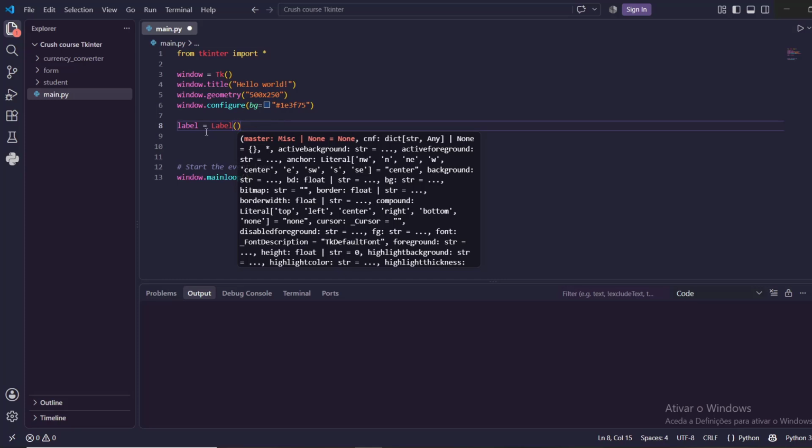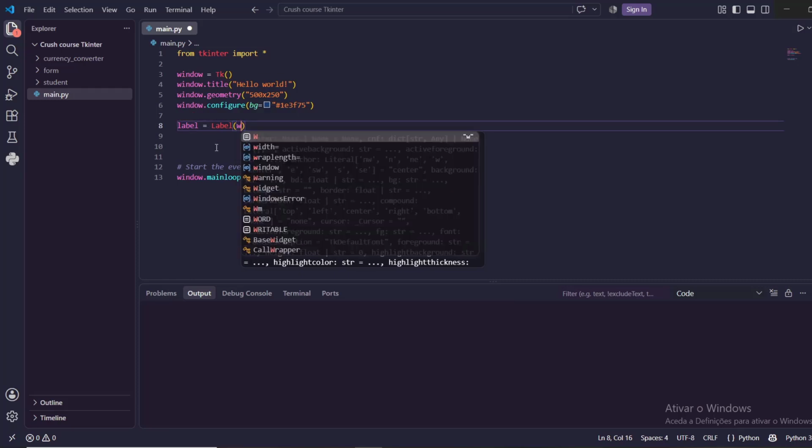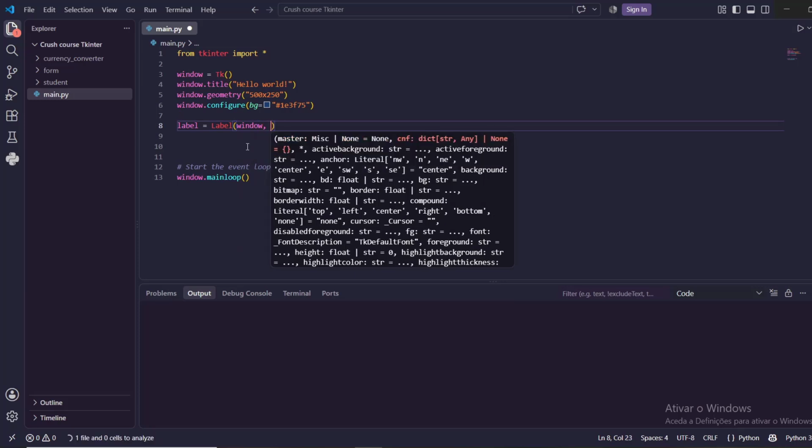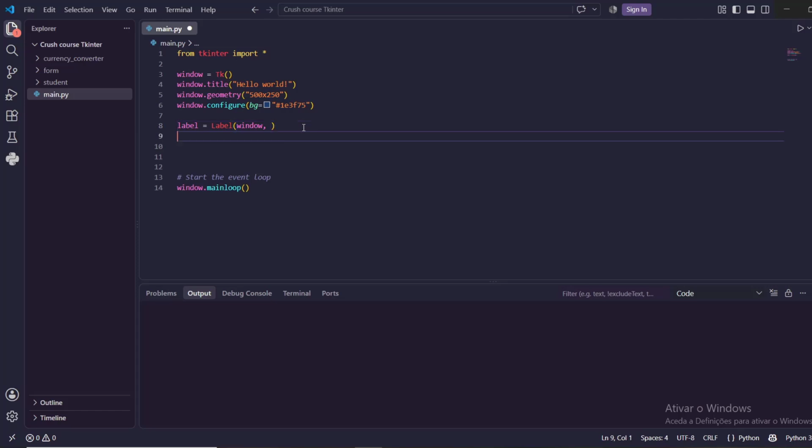for this label. But when we create a label, first we need to place it inside of a window or canvas, something like this. So in order to show this label in our window, we first need to give it the first instance, which is window, comma. This means we are going to show this label inside of this window. Now after this, I'm just going to go down, then I will say label.pack. This pack will help us to show this label inside of our window.